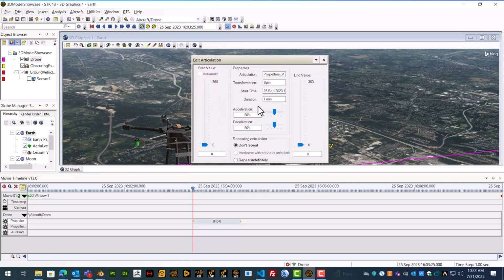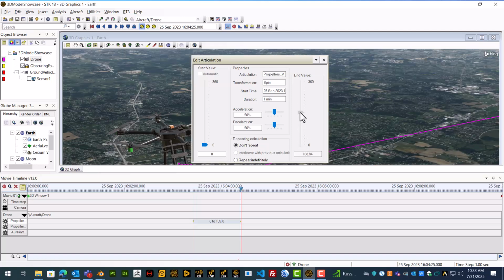So for the propellers, this is kind of a simple articulation, but obviously if it's more complicated, you might have to do more work here. But for the propellers, we want it to spin from its default value of 0 all the way through to 360. So I'm going to change the end value to 360. I'll leave the start value as 0.